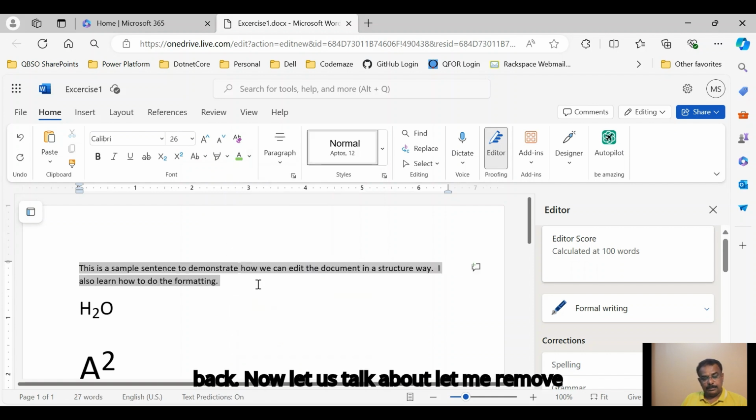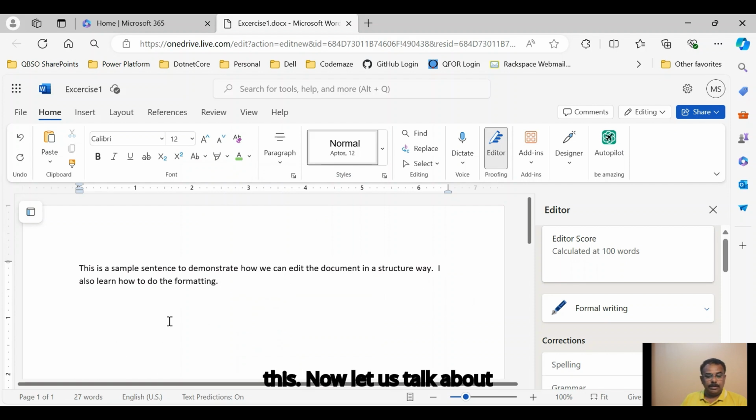I'm reverting it back. Now let us talk about what the sentence case is. It is one of the very useful features when you are editing. For example, I'm creating a small heading. Okay, this is called chapter 1. How to format your paragraph.